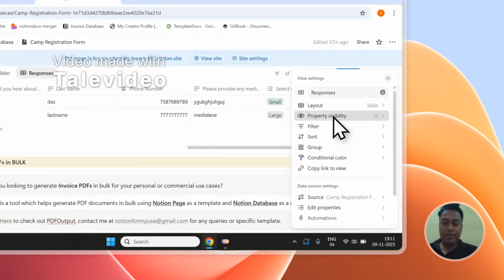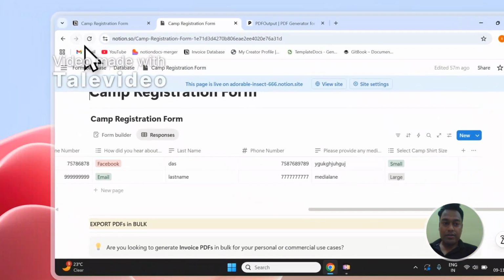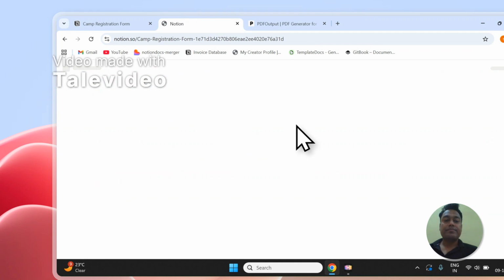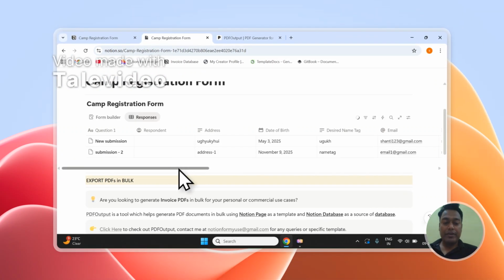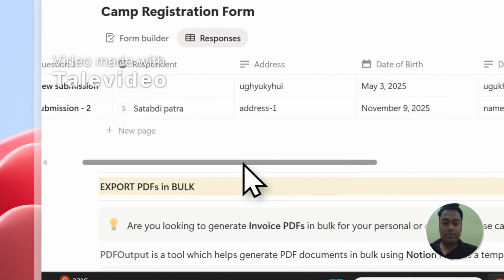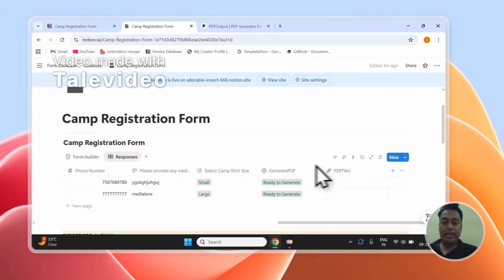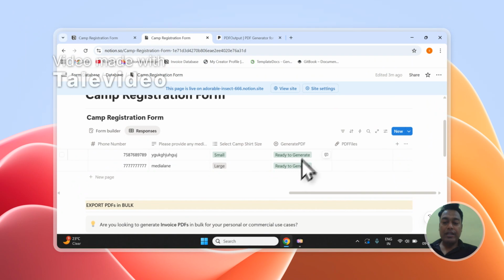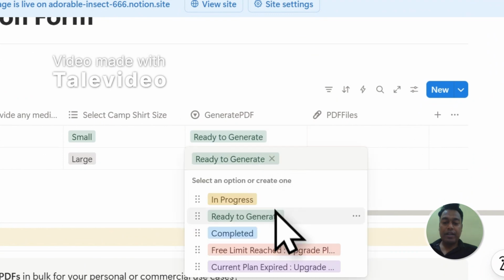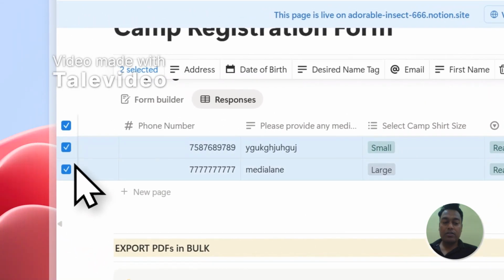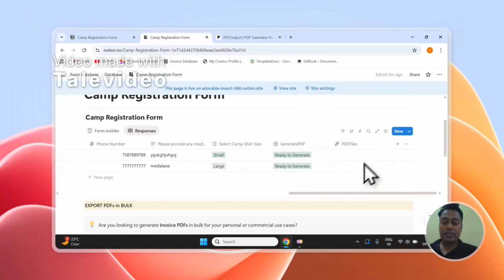So let us see where the properties are. So let me refresh it once again so that we will be able to see the properties appear over here. Yes, so you can see these two additional columns which are already added over here. One is generate PDF, one is PDF file. If any record is set as ready to generate, the PDF files will be created only for those specific records, and the PDFs created will be stored over here in the PDF file column that you can see over here.